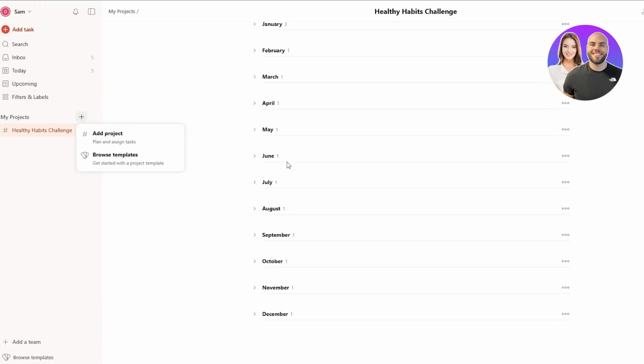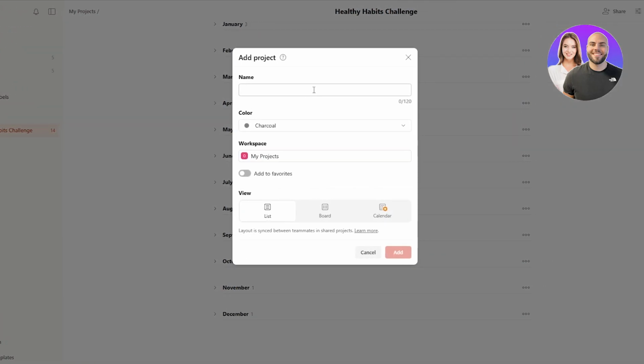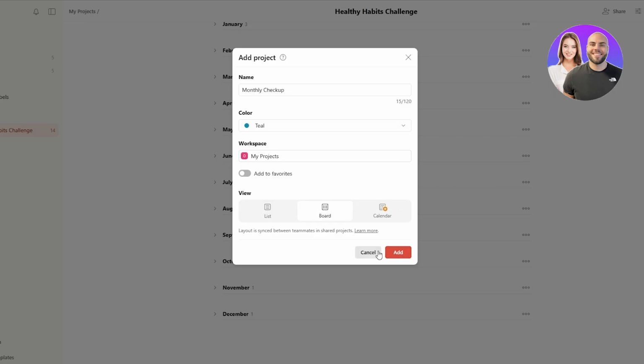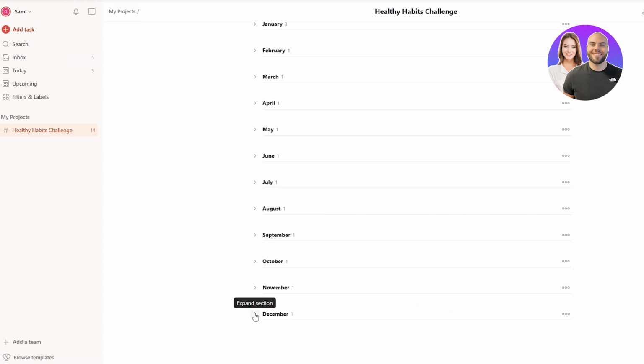You can go with, for example, a calendar view. So if I click on add project, click over here, monthly checkup, that's what I'll say. And the color, you can go with any color you want, and you can select the space, and you can add project. And over here you can see you've got a calendar view as well, but this one is for premium users, but it totally depends on you if you wanted to. So stick with the list ones and you should be good to go. But yeah, this is how you can do it.